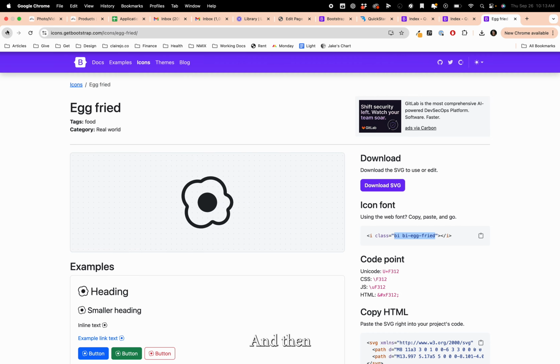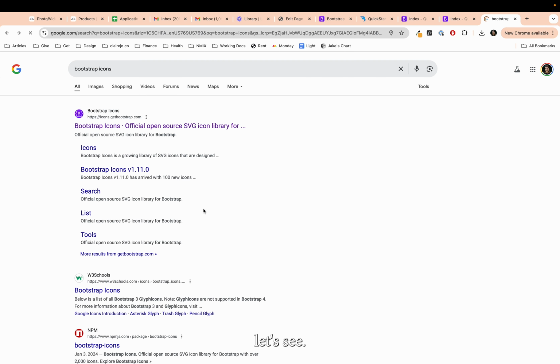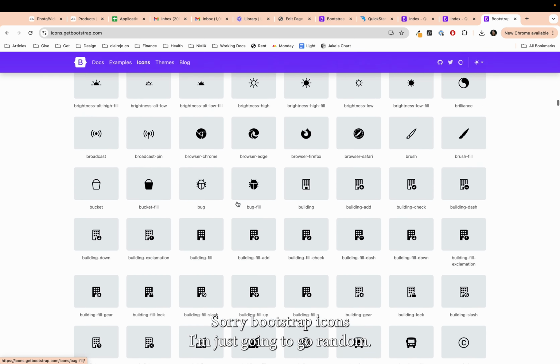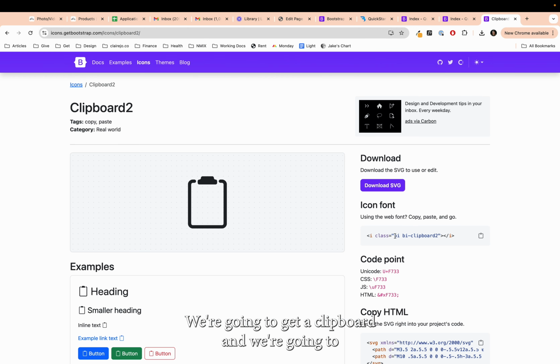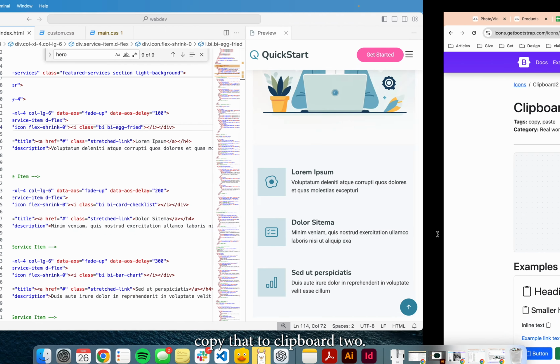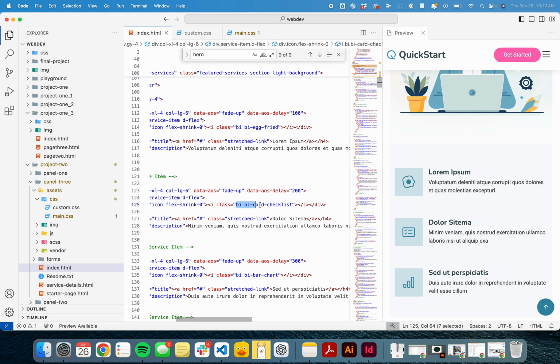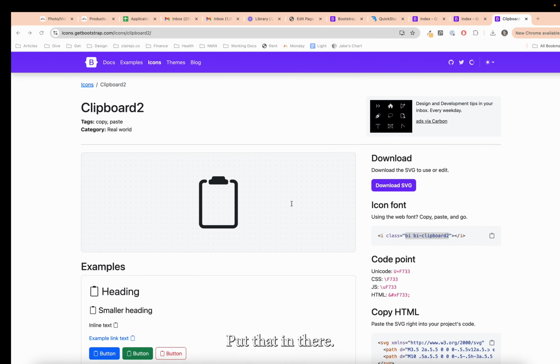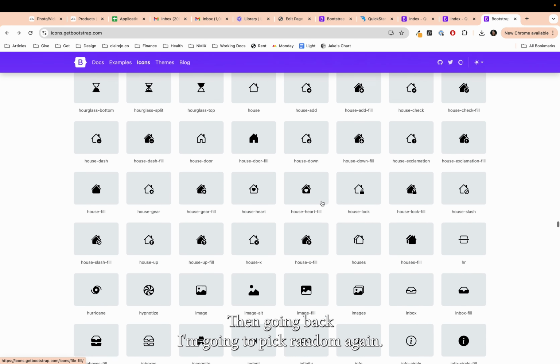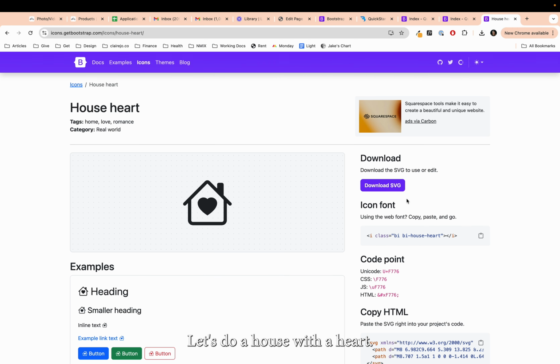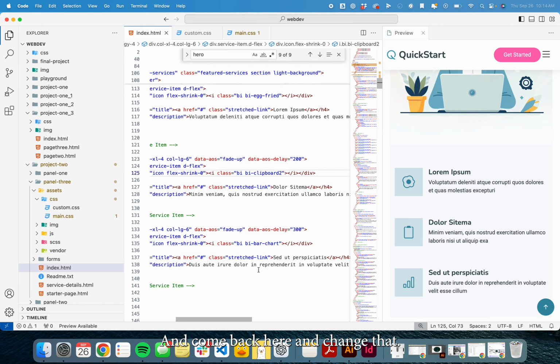And then, let's see, Bootstrap icons. I'm just going to go random. We're going to get a clipboard, and we're going to copy that, clipboard 2. Put that in there. Then going back, I'm going to pick random again. Let's do a house with a heart. How cute. And come back here and change that.